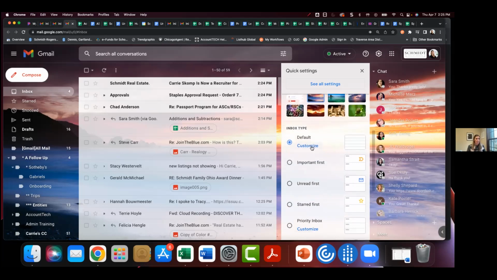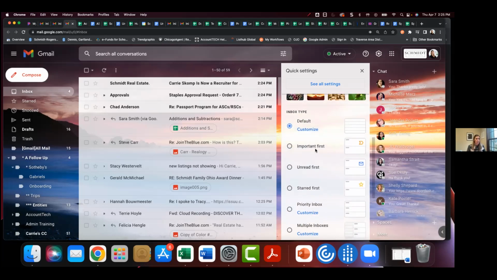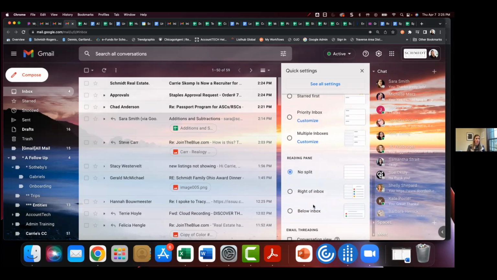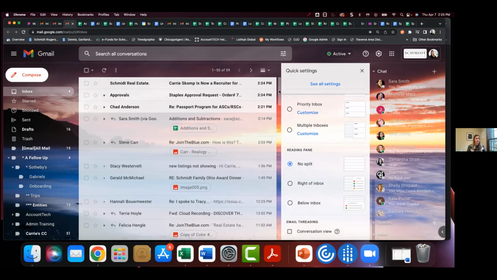I like the default inbox top, but you do have the opportunity to have your important emails show up first, your unread emails show up first. When you star an email, you can have that show up first. So you have a lot of options on how you can view how your inbox looks. And again, just like we did up here with the quick toggle, you can toggle that here.